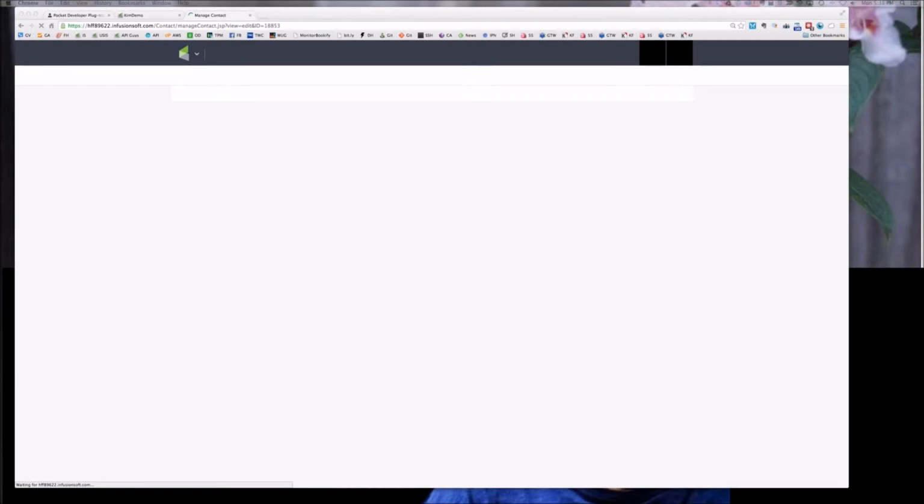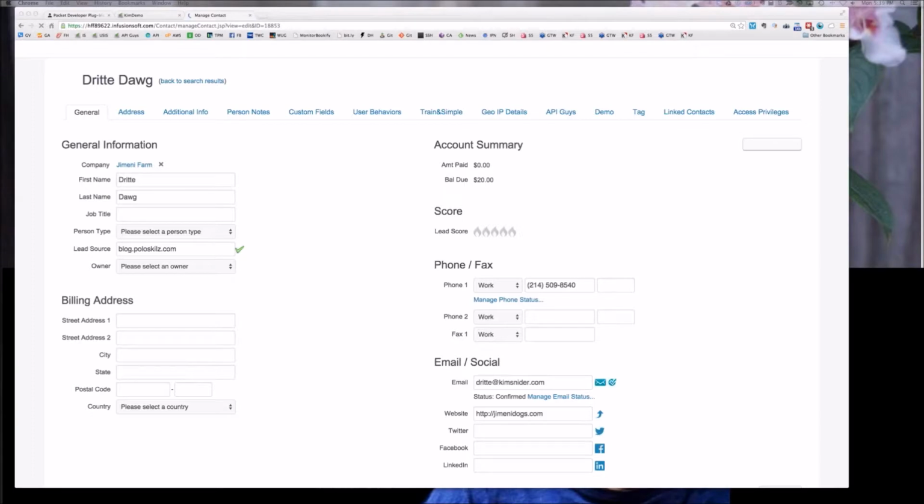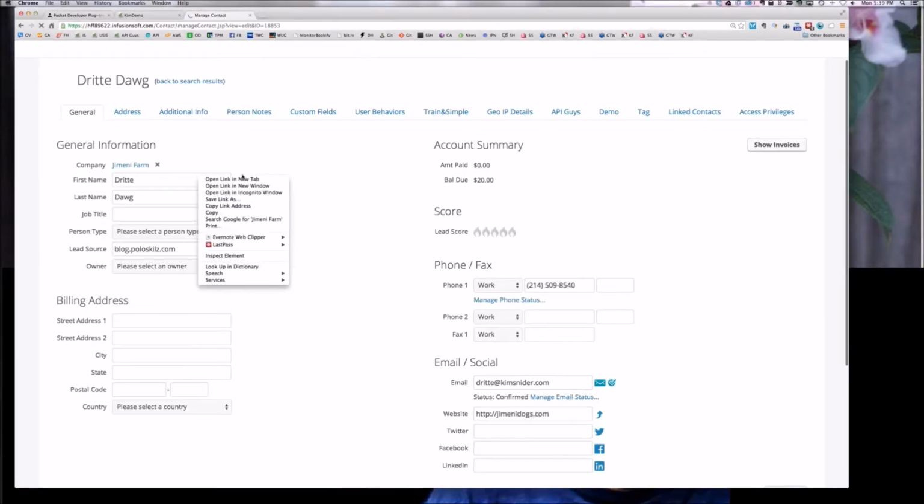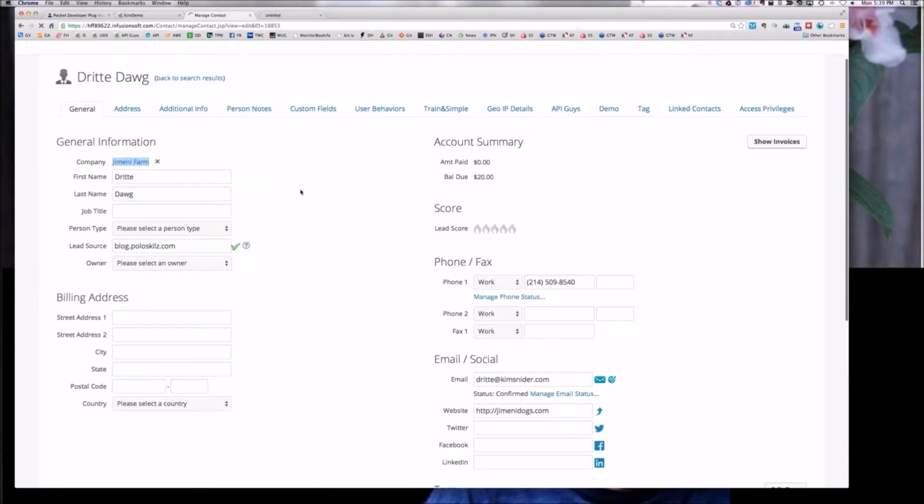So let's just open this in a separate window while we've got it. There we go. Open link in a new tab. I'm going to look at the campaigns just real quick, make sure nothing errored. You can see Drida has an order for $20. So that should be the invoice that it's going to add here. Okay, so it paused. Everything looks like it ran.